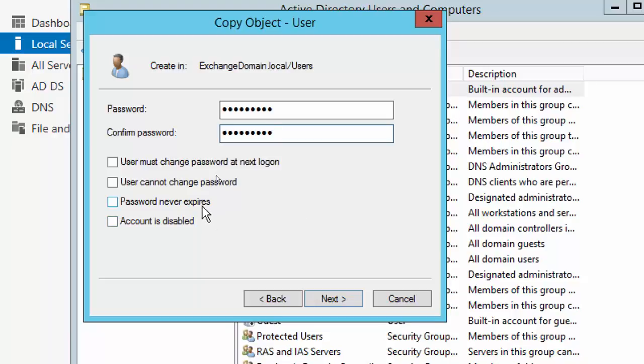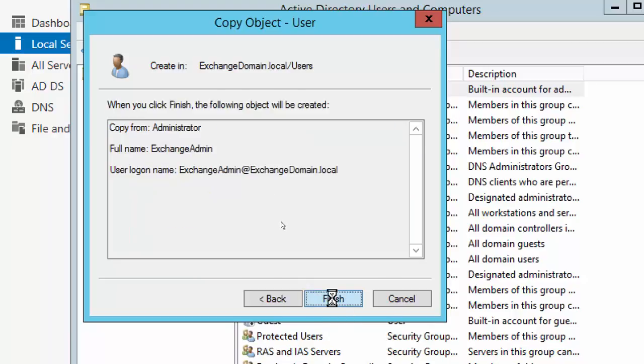Okay, so we can just leave all those check boxes there. In a production environment, I would do this: user must change password at next logon, because we know that user password we are not supposed to keep. I'm so tempted to put this password never expires, but that's not the case in a production environment. So we always have to change our password. Let's just keep that habit here as well. So all boxes unchecked, right? And the class password. Next, and finish.